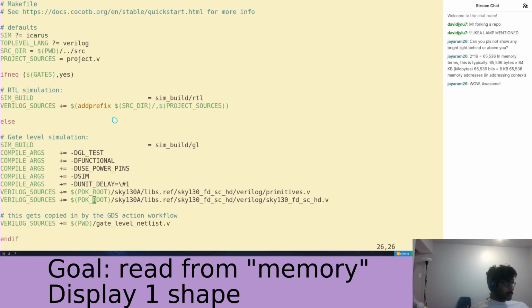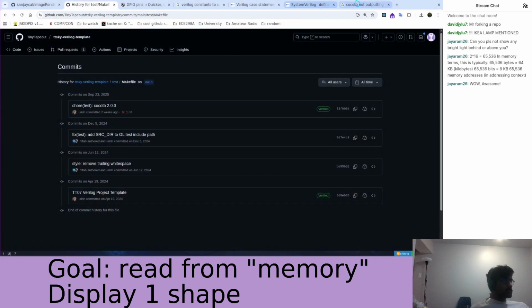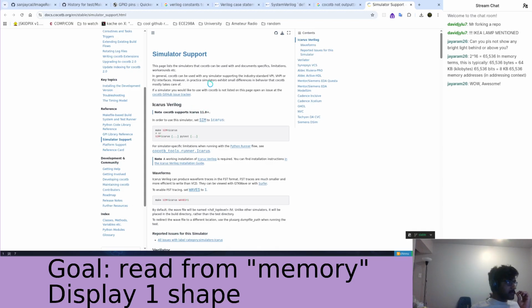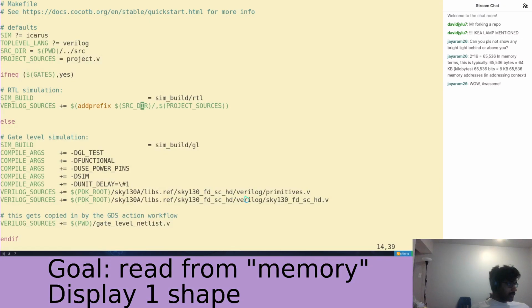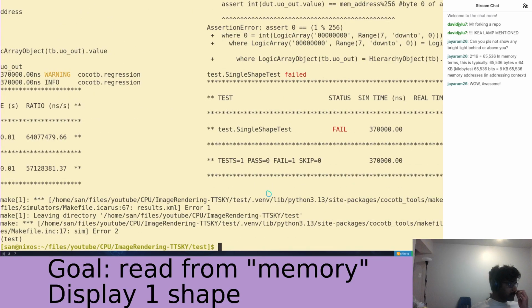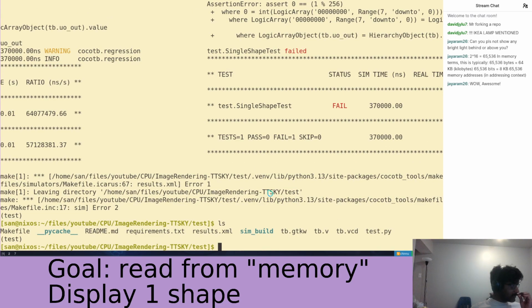Do I just revert the CocoaTB version? No. Okay, hold on. CocoaTB simulator support, VCD. How do I tell it to generate a VCD? FST is smaller. Waves equals 1. Okay, I just said make -b waves equals 1. Failed. Do we have a new file here? No, we do not. Oh, we do have tb.vcd. Nice.